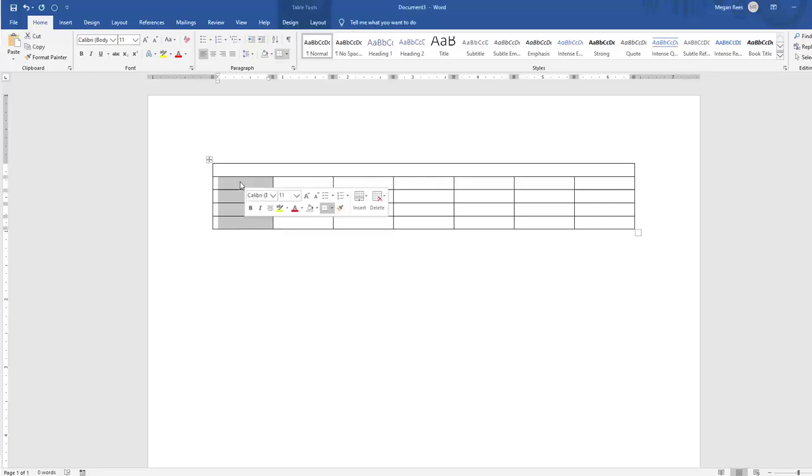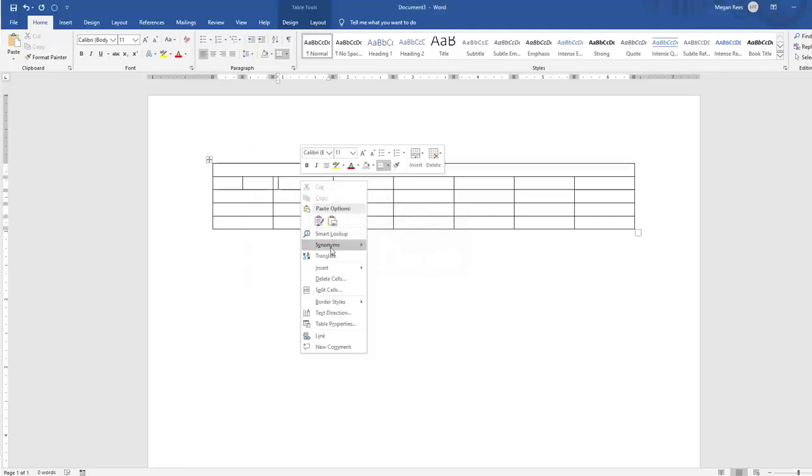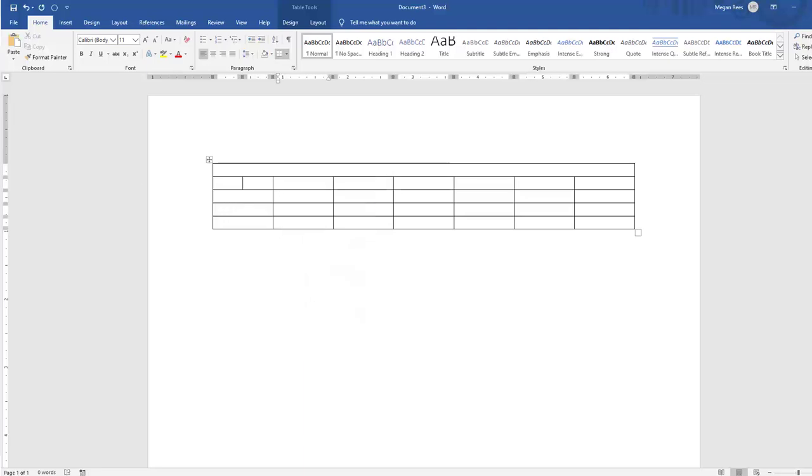So that's splitting. And like here, I can split it like this, and I have 2 columns there, okay. So that's how you would split something.